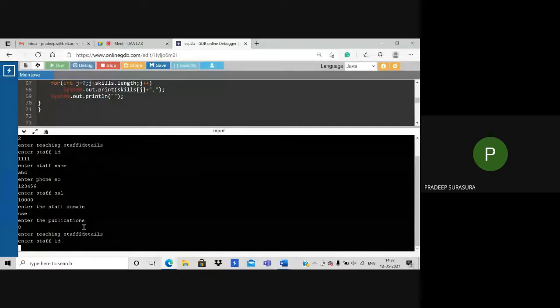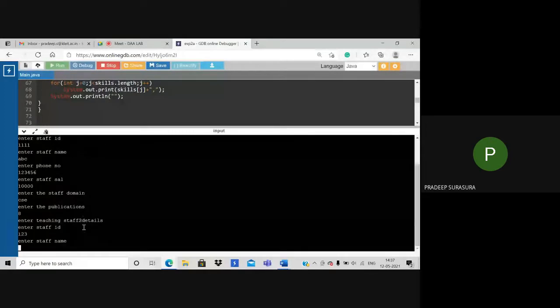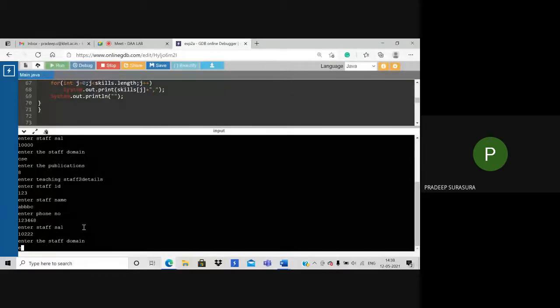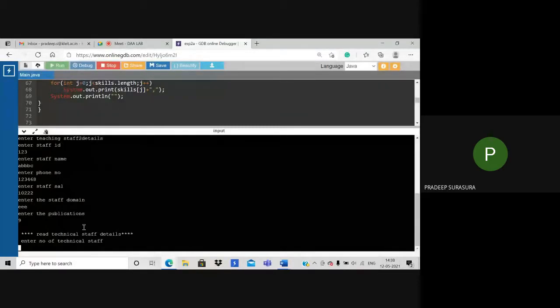I'm going on with entering the next staff details. This is the second name. I pass on the phone number, and it is asking for the staff employee. I'm entering the staff salary, and it is asking for the domain. So this is all about your teaching staff information. Let me continue with the technical staff.